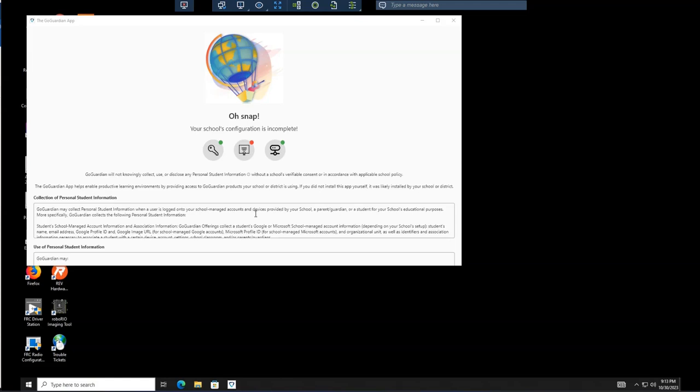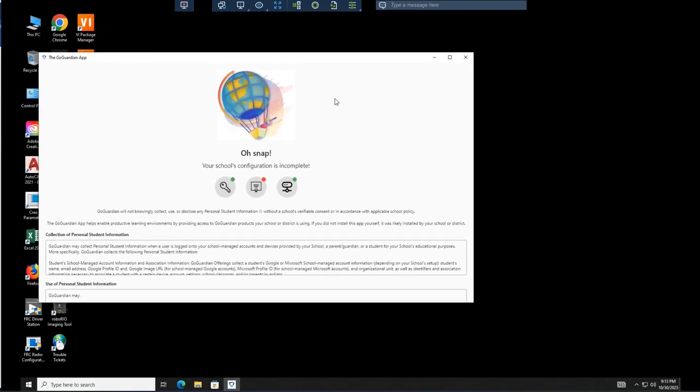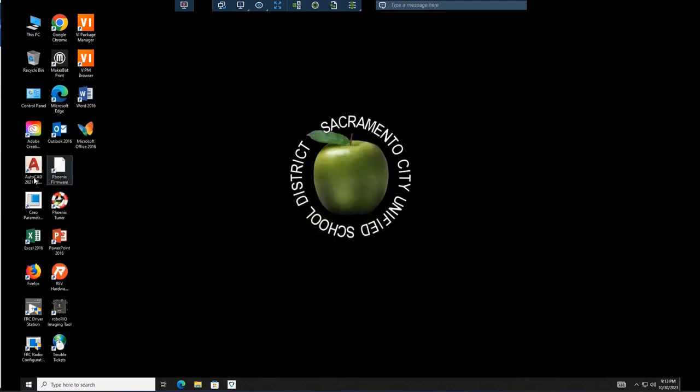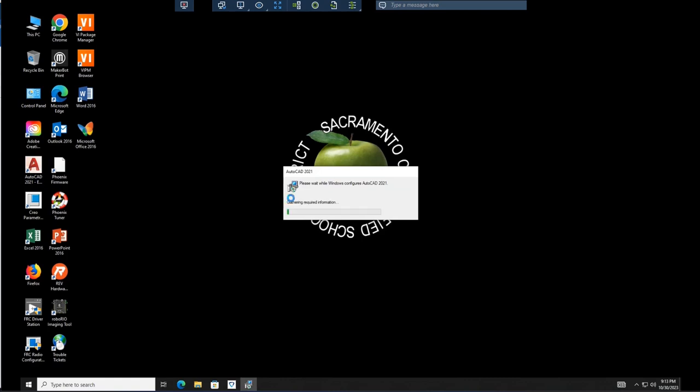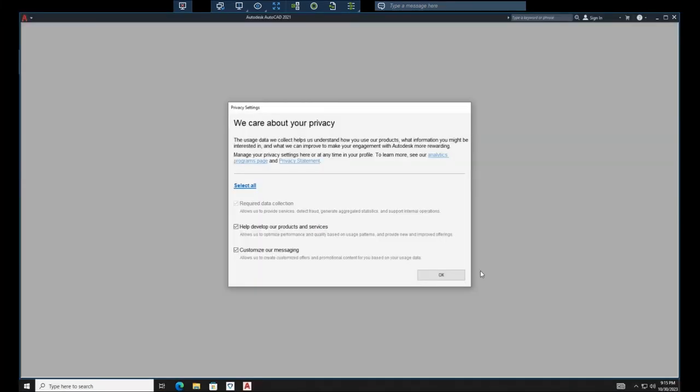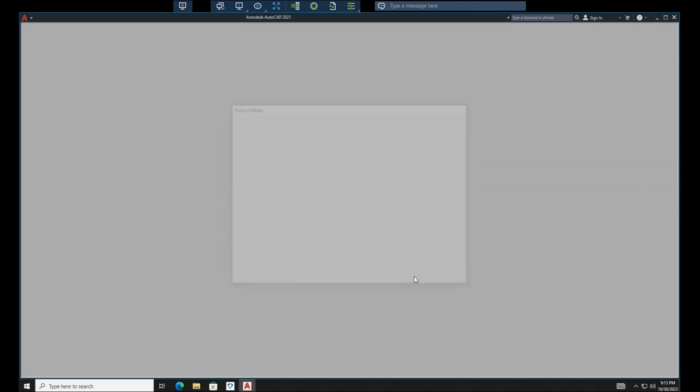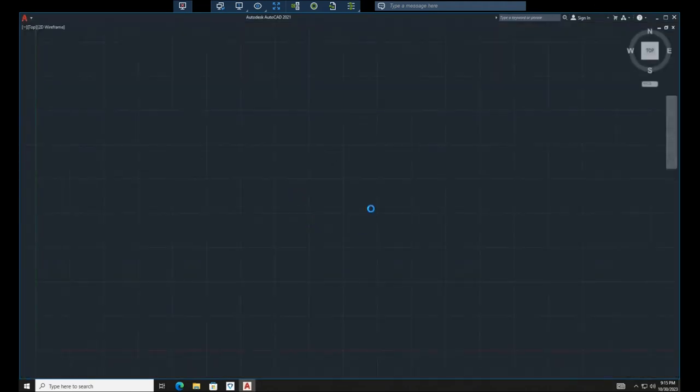All right, when you log into your Splashtop and log into your computer, you might see this message about Go Guardian, and you can just ignore this and start AutoCAD 2021 and wait for it to initialize. When AutoCAD starts, you might see this privacy setting. You can just click OK on this one, and AutoCAD should start and ask you to sign in.